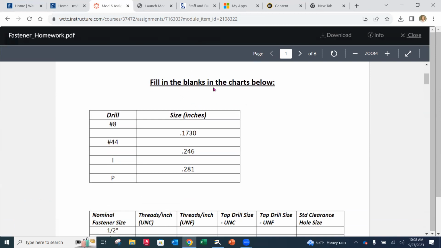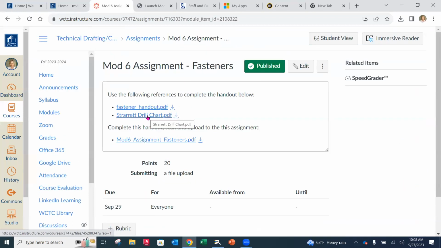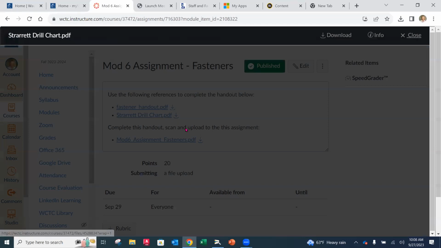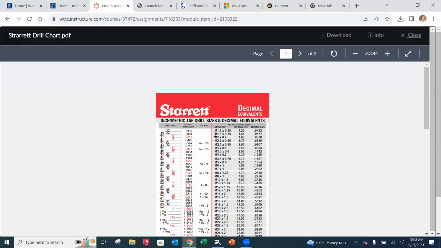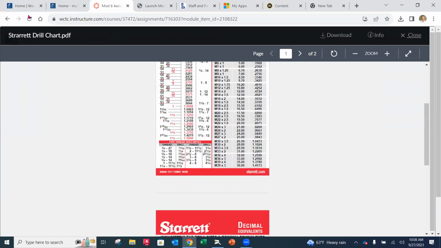So for instance, in this first part, you want to fill in any of the blanks in the charts below. So you're going to find what the size is for a number 8 drill. So in that handout, actually not the handout, but in that drill chart, you're going to find the number 8 drill in here and what that size is. Okay, so this will be a resource.